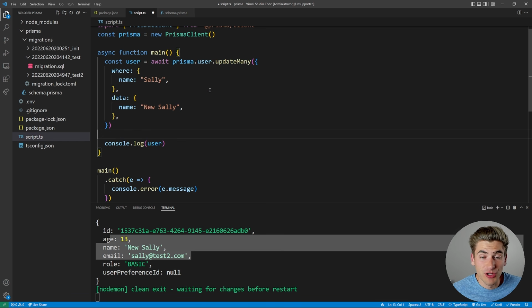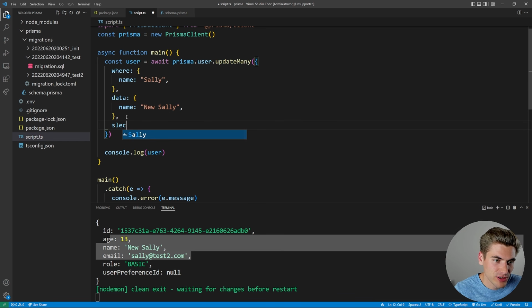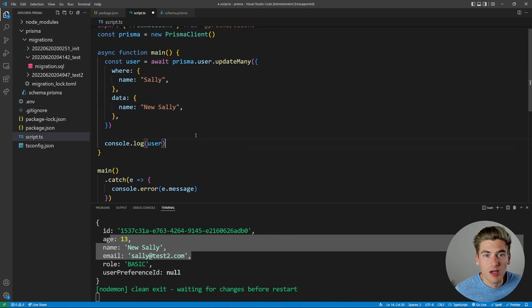The only important thing to know about update many is it doesn't allow you to do a select or an include. So that's really important to know. Just like with find many or with create many, you also cannot do that with update many. Now, update does have a few fancy operations when it comes to the age.